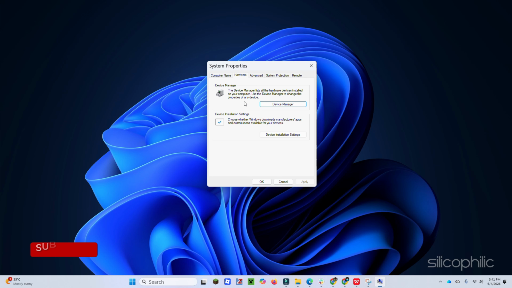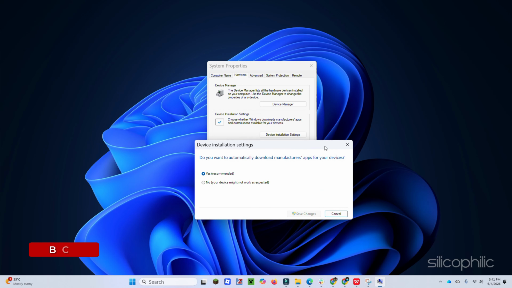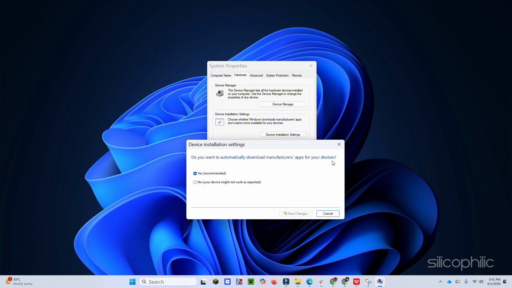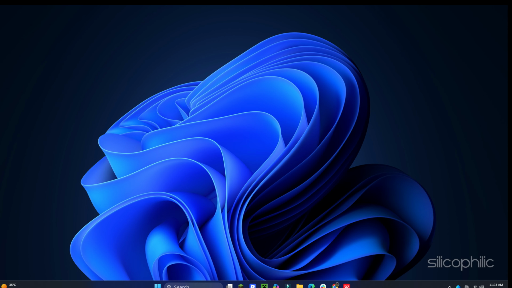You will now see a question asking, do you want to automatically download manufacturer's app and custom icons available for your devices? If this is set to yes, Windows is allowed to automatically install drivers through Windows Update. If it's set to no, you will need to install drivers manually. Many enthusiasts prefer downloading drivers directly from Nvidia, AMD, Intel, or Realtek instead of relying on Windows Update.